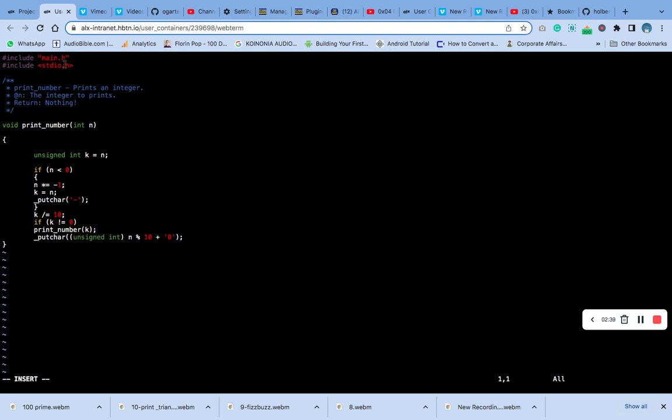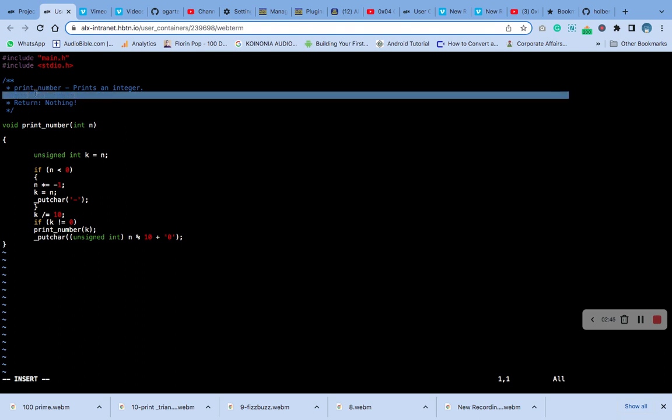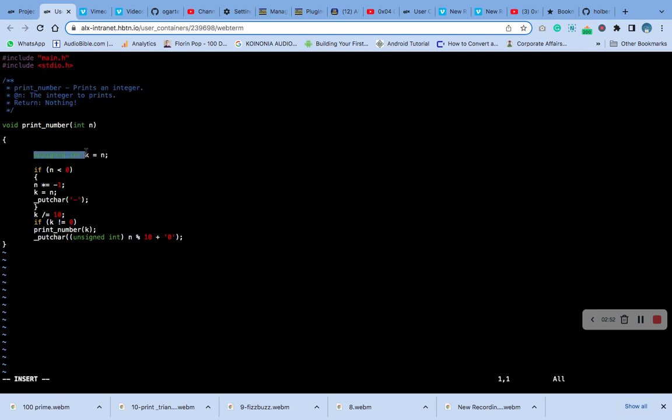So this is the code, standard input, standard library. This is the comment, all this a comment function. So sign int. And this is the if statement saying if n is less than 0, n is equal to n multiplied by minus 1. Okay. K is equal to n. Putchar will give minus sign.